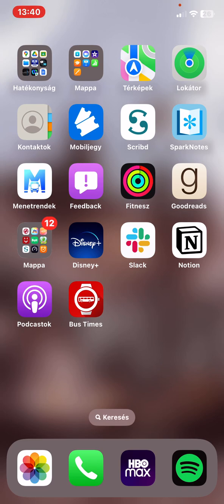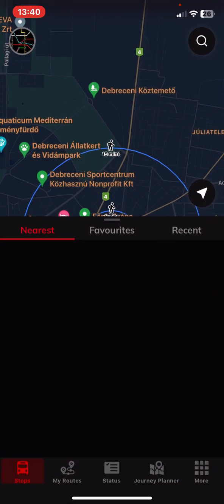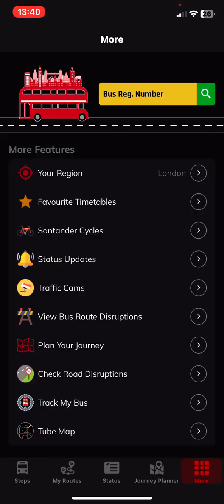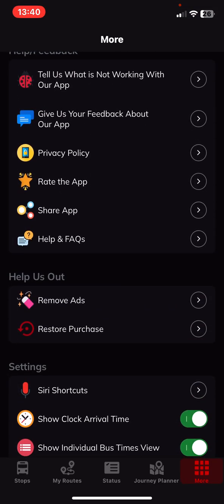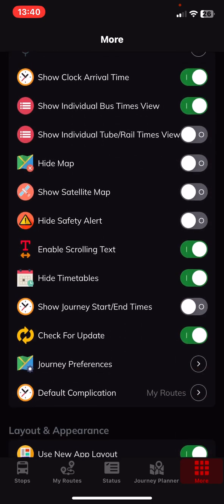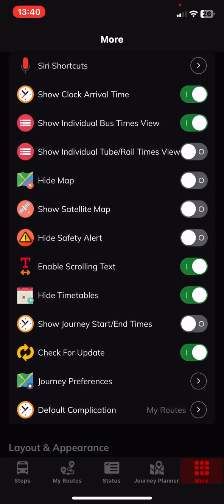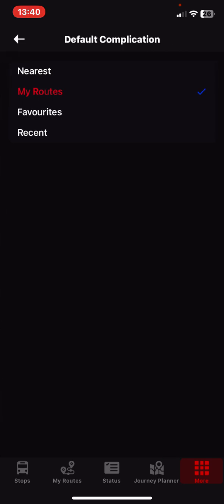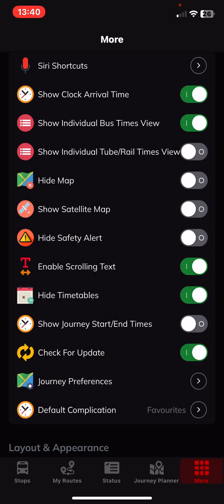First of all, open the application on your phone and then click on the More button at the bottom of the page on the right. And then if you scroll down at the settings section, look for the default complication button. And if you click on that, as you can see, there are four settings that you can choose. So just click on the one that you want to use, and it is set.